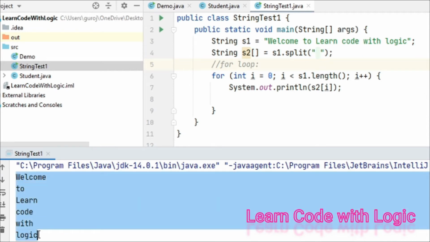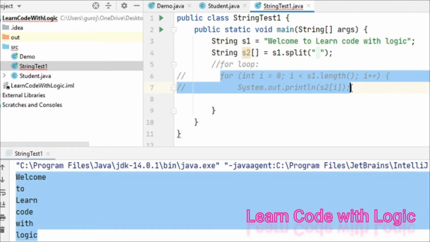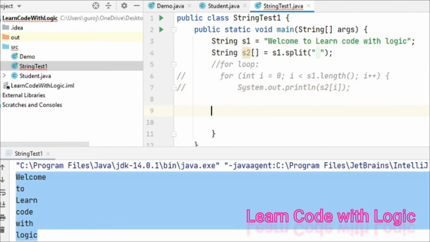It displays the string word by word because we are splitting the words using space here. That is the purpose of using the split method. Wherever the space matches here, every word is considered as a token. Then we iterate this using the loop. It prints one by one. Instead of this traditional for loop, you can simply write a for each loop also.